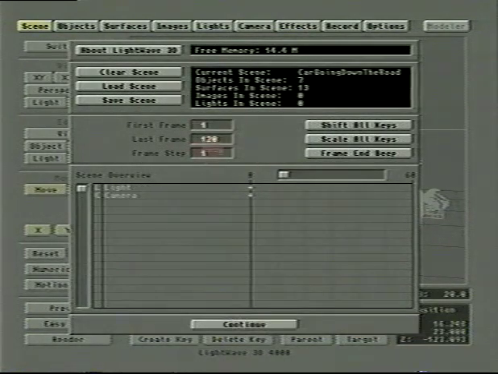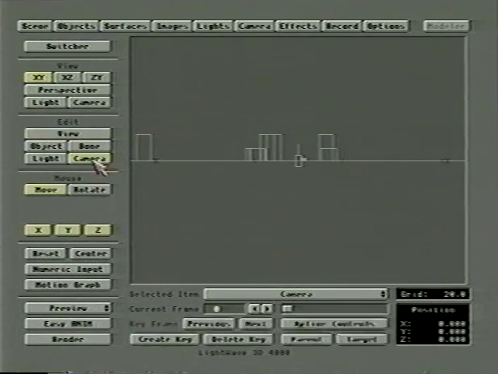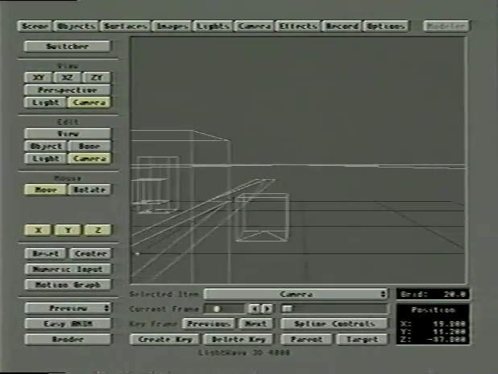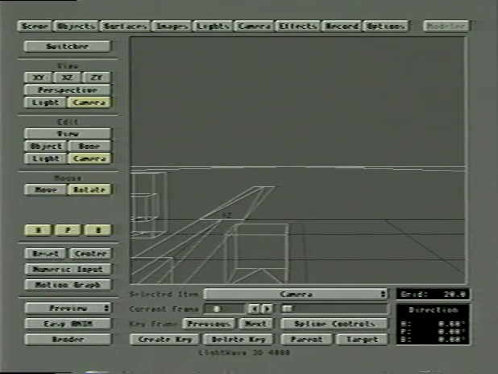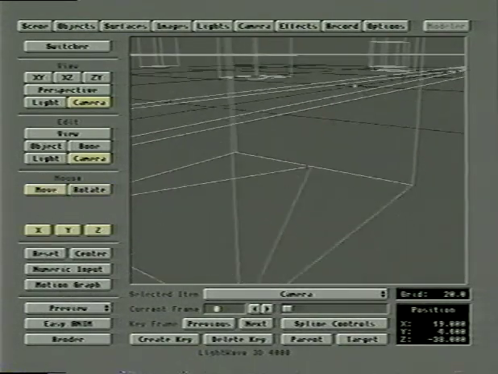I'm going to change my first frame and last frame here. So let's say I wanted to do an initial shot which was 45 frames from that high angle. Make my first frame 1, my last frame 45. And I'm going to go to camera, camera view. Just kind of move the camera up. And out.